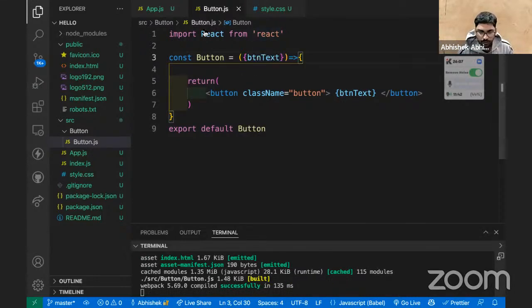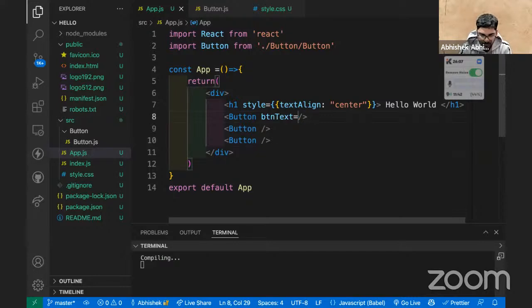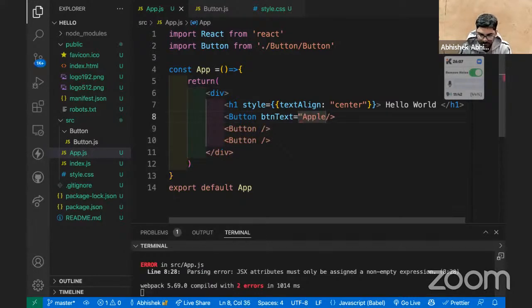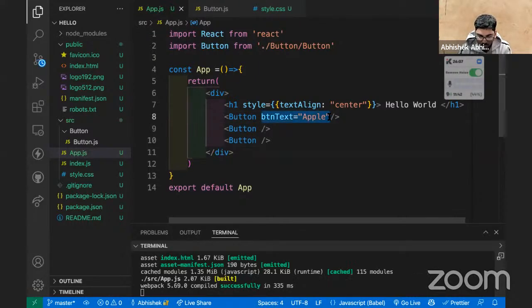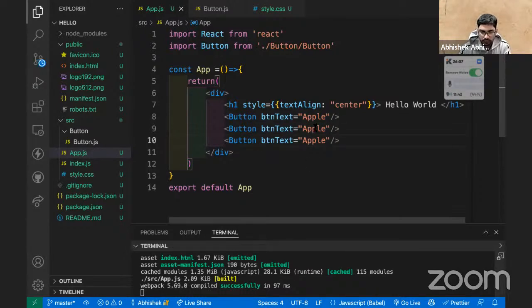Now when I call it from app.js, you can use the same name and give it a value here. Like the first time you want to give it Apple, copy it, copy it. Done. And let's give it a go.